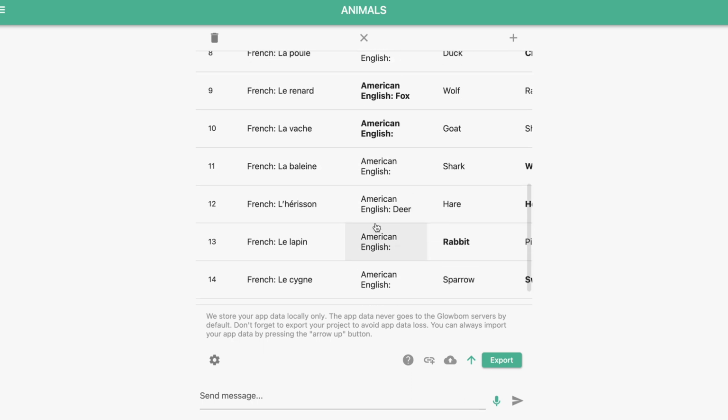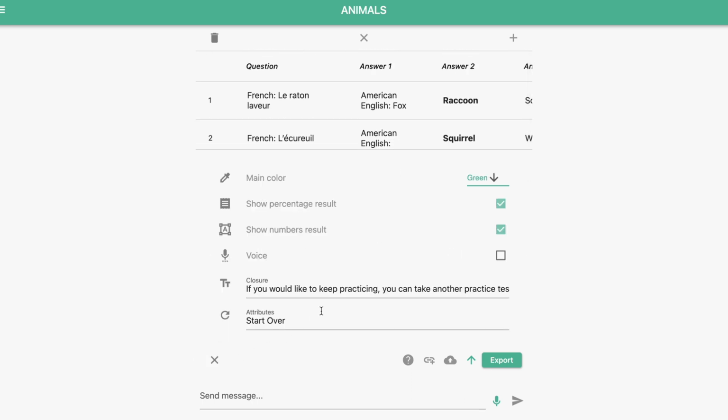To add a voice or change the color of the application, go to the settings. This is how you can randomize the questions. From now on, they will appear in random order.